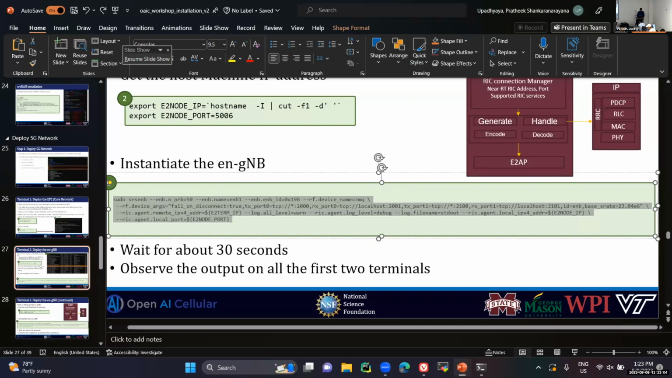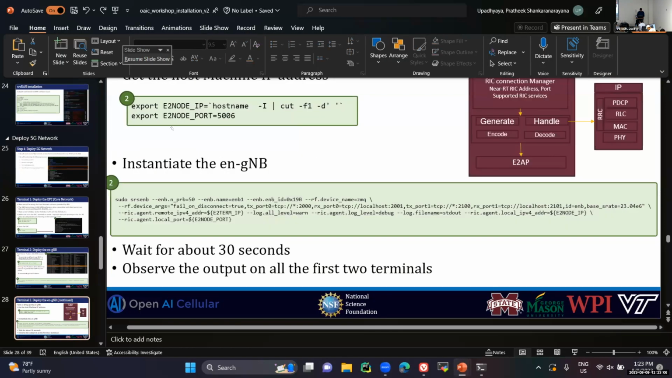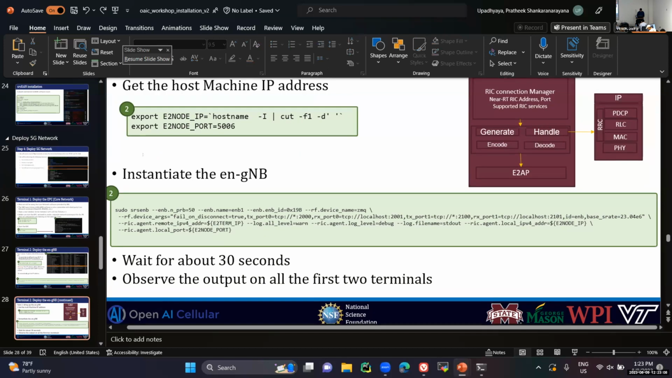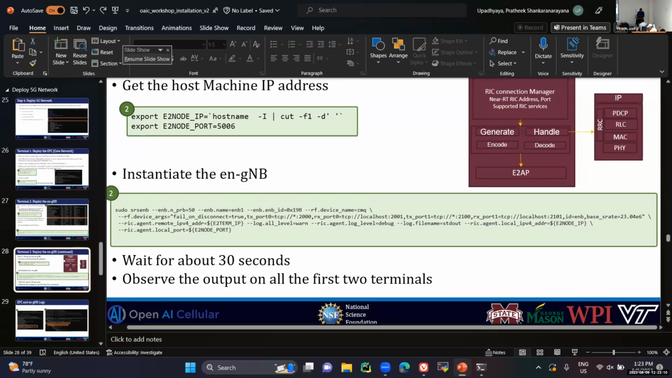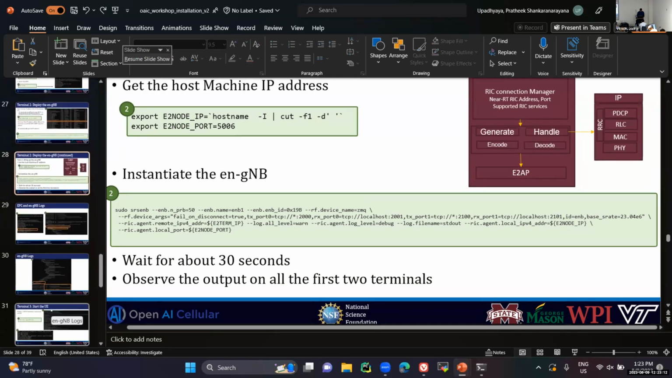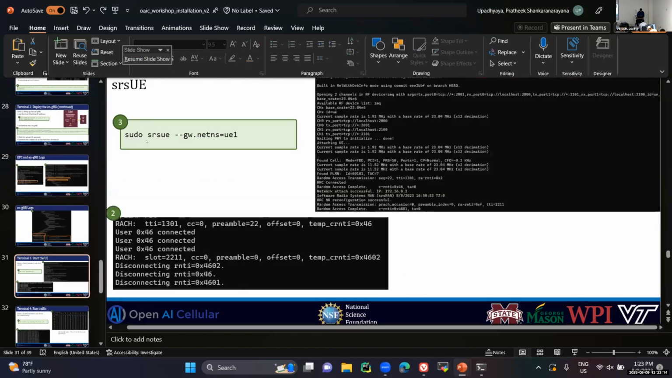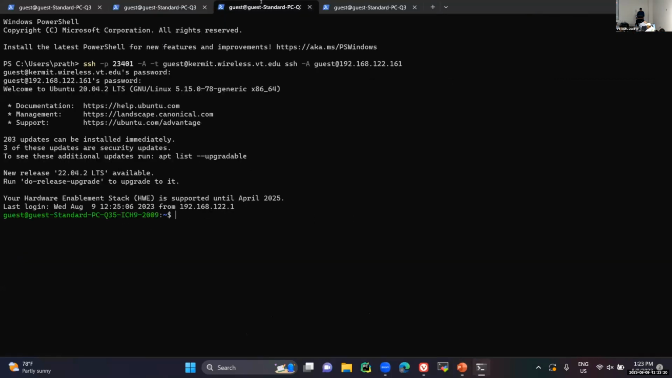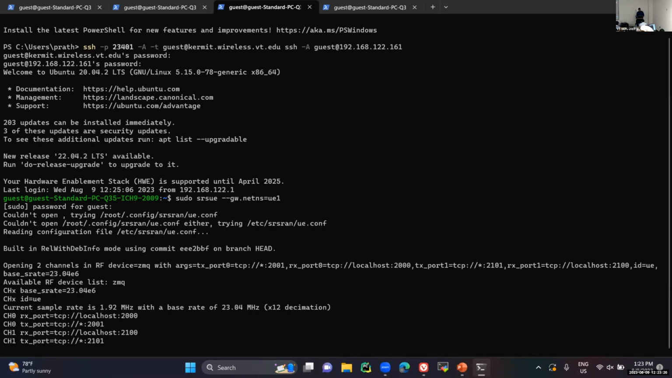So the final step is deploying the UE. We start the UEs on terminal 3. If you run this on another terminal, it will connect to the GNB.